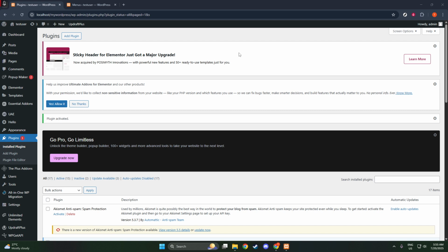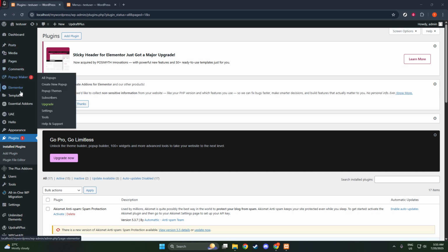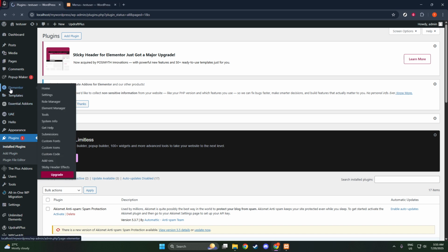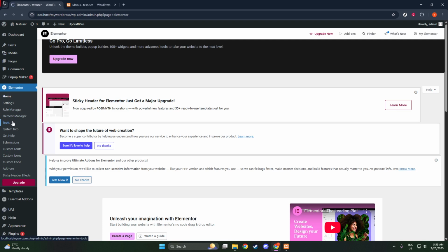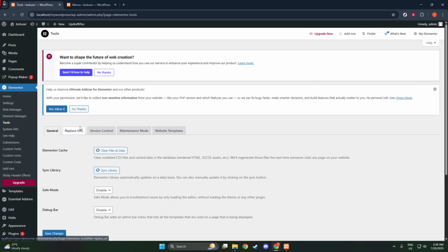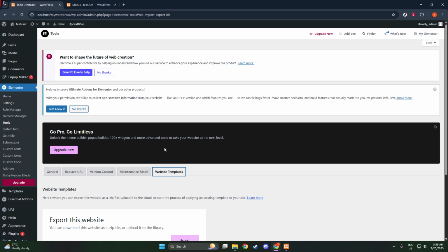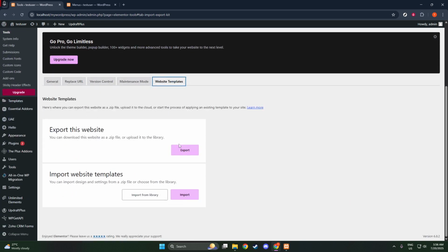Alright, let's get started. First, we're going to navigate over to your WordPress dashboard. Once you're there, you'll want to look for the Elementor option in the side menu. Hover your cursor over Elementor, and a drop-down menu should appear. Here, you'll see an option labeled Tools. Give that a click. This section has a number of useful features, but today we'll focus on Import, Export, specifically for bringing in new template kits.